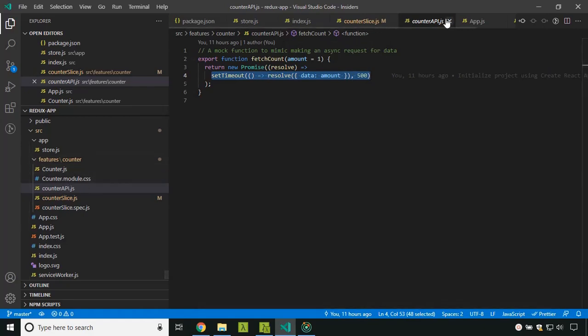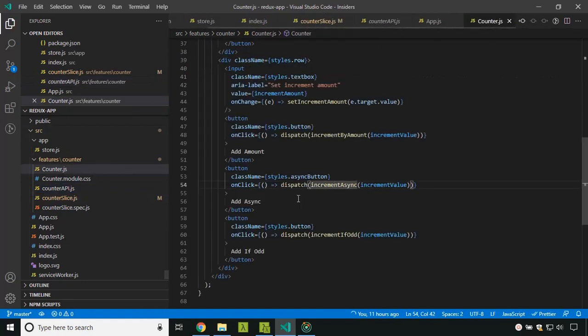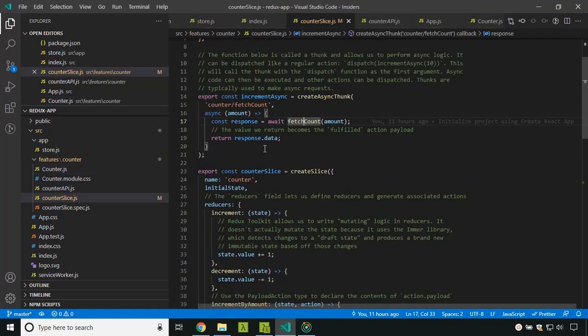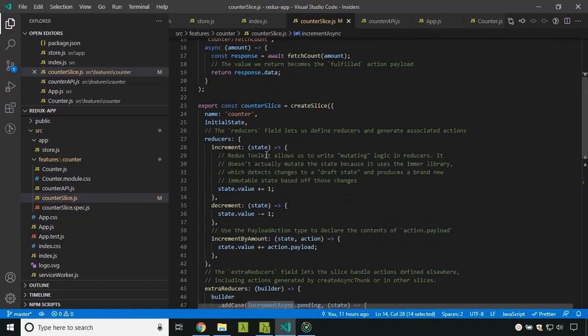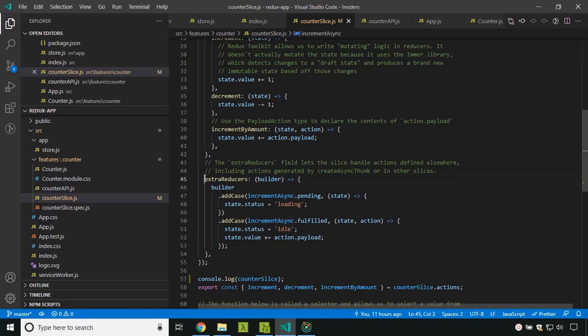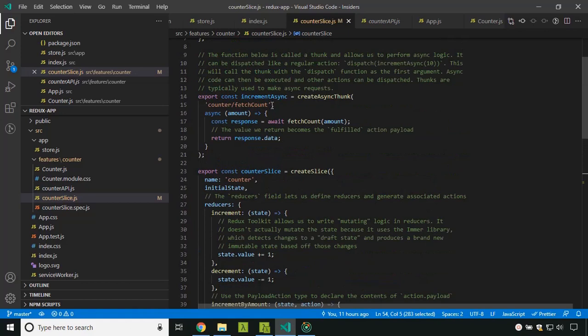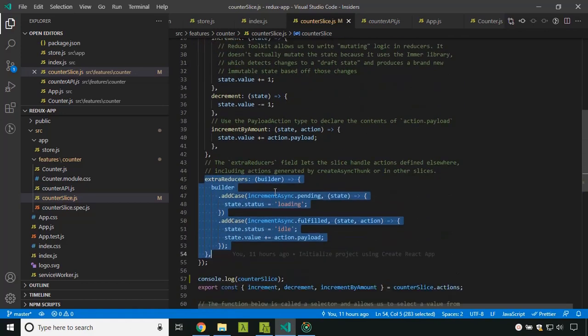So here in the counter.js, we have passed the increment value which is 2. So basically we will get it back in the response. In order to handle this async action, we have an option called extraReducers. This key is mainly used for handling any actions which were defined outside this createSlice. As you can see, it was created outside the createSlice. So for handling that, we can add the case here.